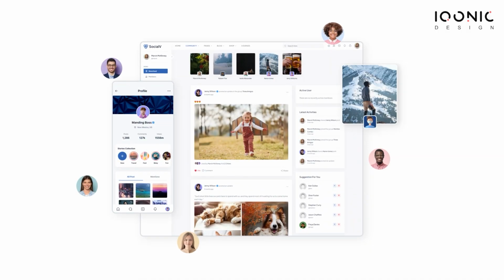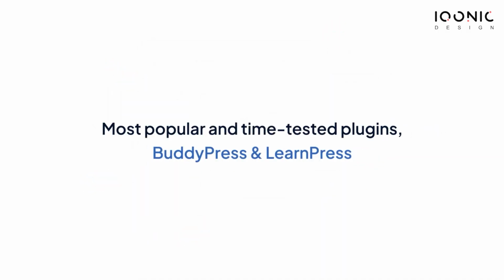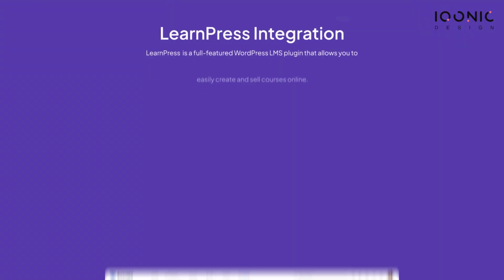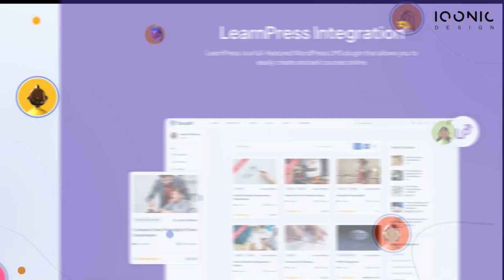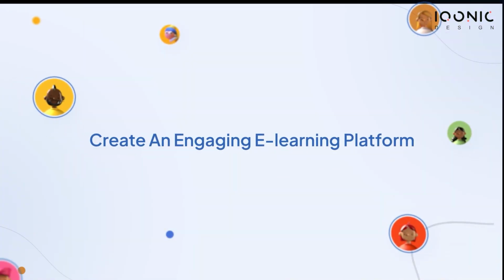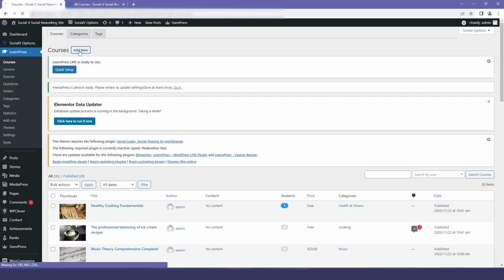SocialV is a WordPress solution based on the most popular and time-tested plugins, BuddyPress and LearnPress. We have integrated LearnPress in our SocialV for creating an engaging e-learning platform. So for that, first here you can see my dashboard and we have the option LearnPress.